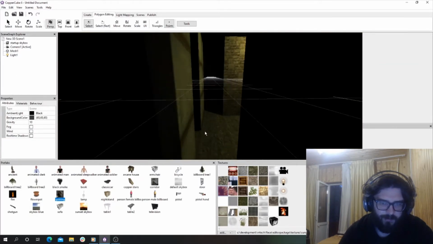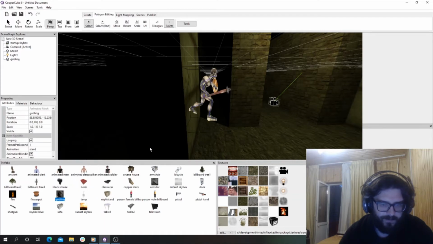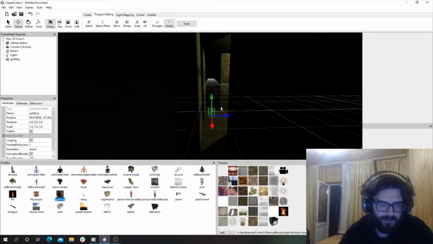Goblin G might be appropriate for this maze example. So let's just put him in, create an instance of it, right click, and then I want to move him. I want to put him somewhere else. Maybe put him patrolling somewhere.